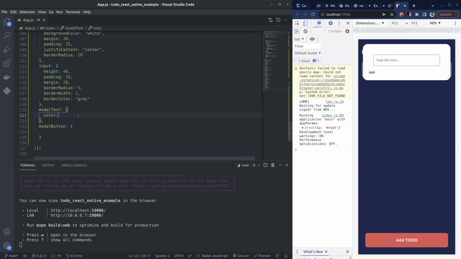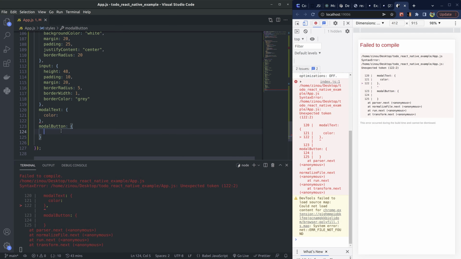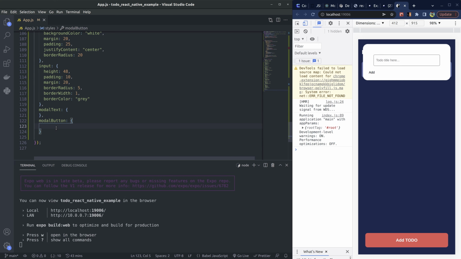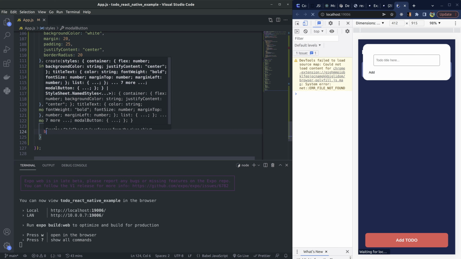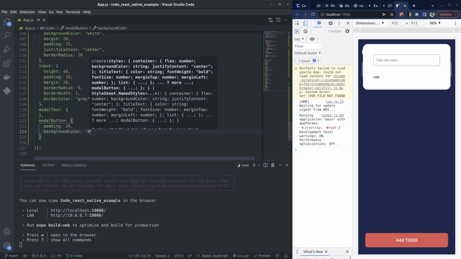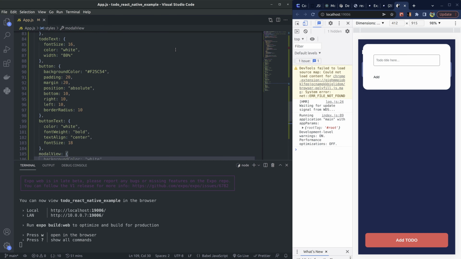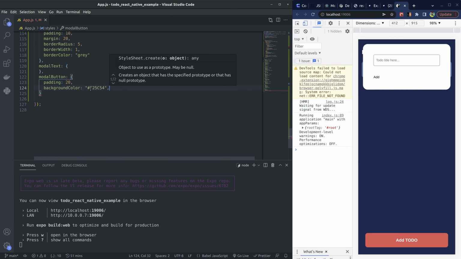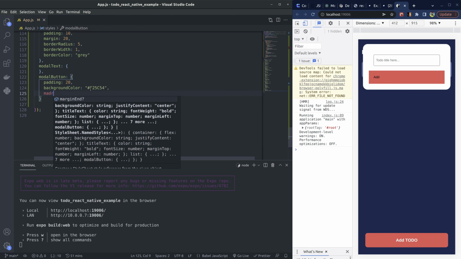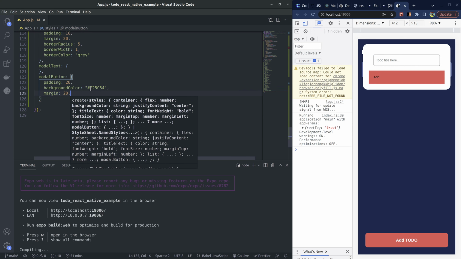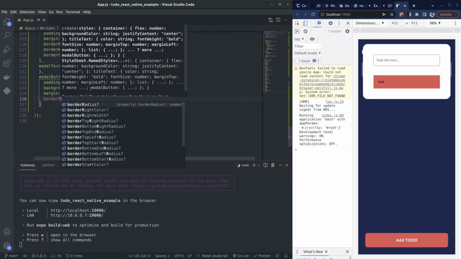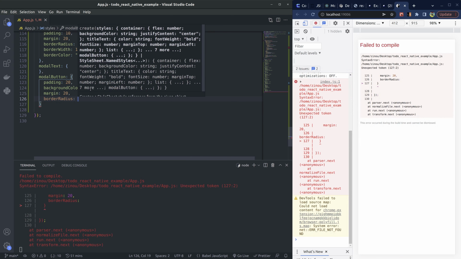Actually, let's start with the model button. So some padding of 20, some background color of, actually let's use the same color that we used earlier for the button. So it's this one, and some margin of 20 pixel. Alright, some border radius of 10.